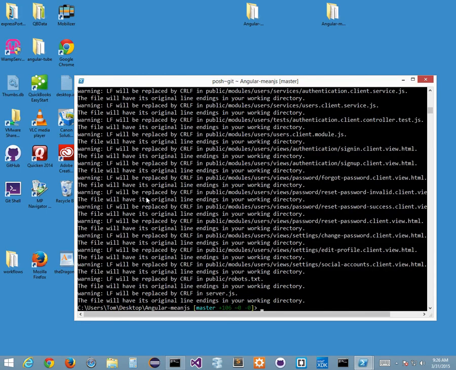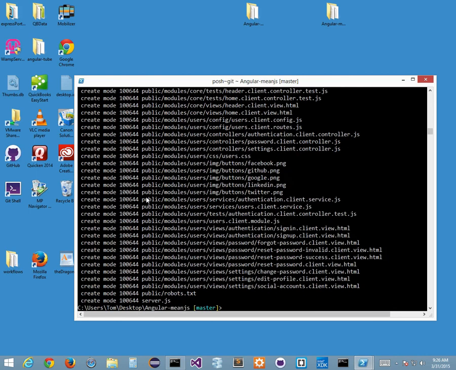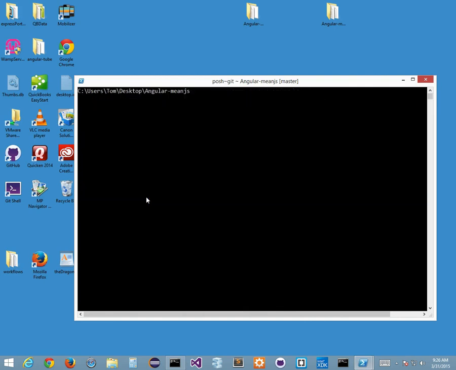I'll do a git add dot. These are all things I'm adding. And I'll go git commit -m, and say initial commit of the scaffold. Good, that's done. Now I can always push that if I had a remote repository, which I don't right now. But now I can do things like just go grunt.